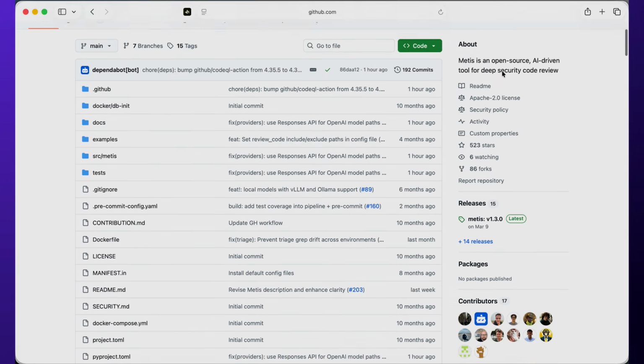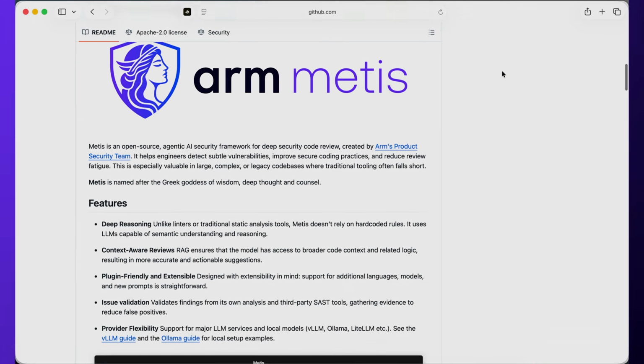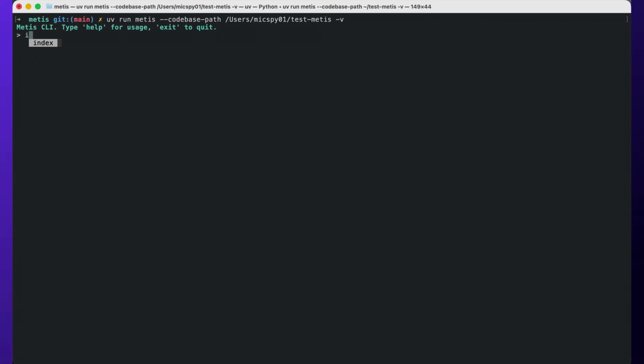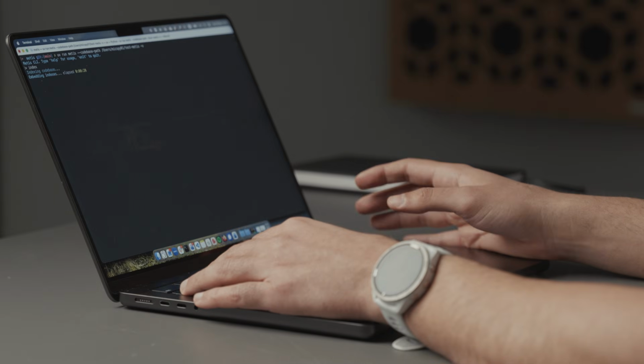Running Metis is very easy. Once you download it from GitHub, you can point it to your source code. Once Metis loads, you can start by indexing the code and the documentation. By running index, what Metis does is try to create a database from your source code and from your documentation. This is used in later stages to help reason about the security issues and also aid the model in finding security issues.